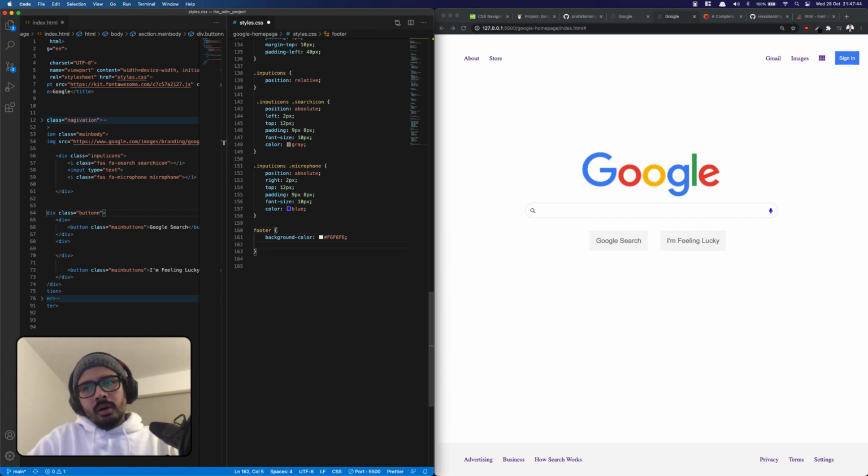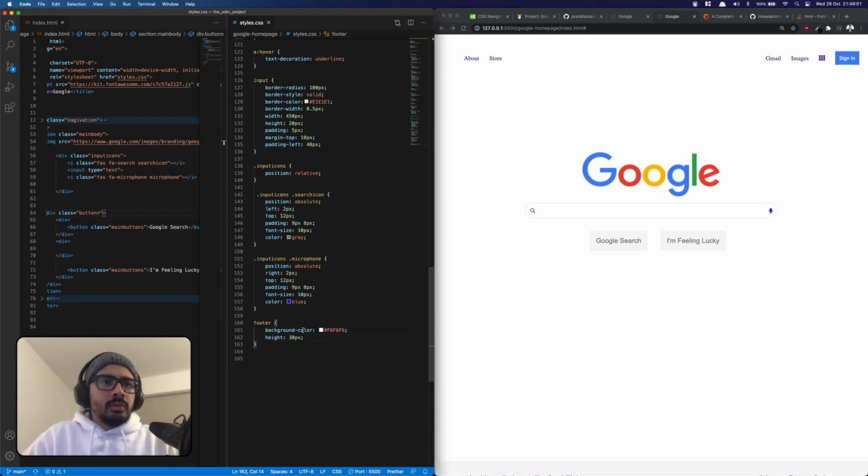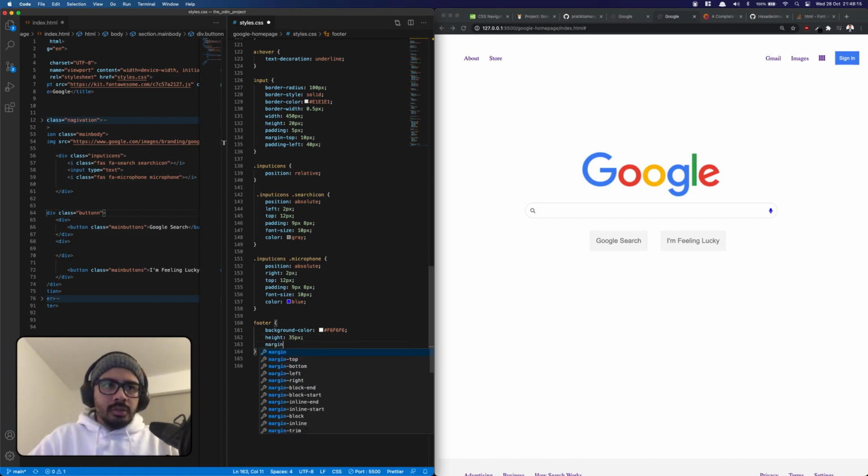We are gonna have to limit this height. Okay, it's too little. 70 is too big. I think 35 is fine. And margin top of 0, so it comes up. Padding top of 0 as well.